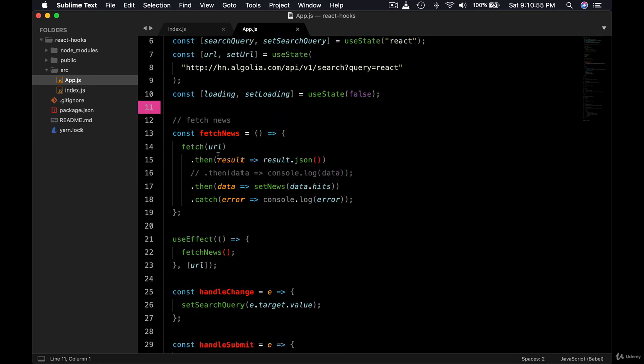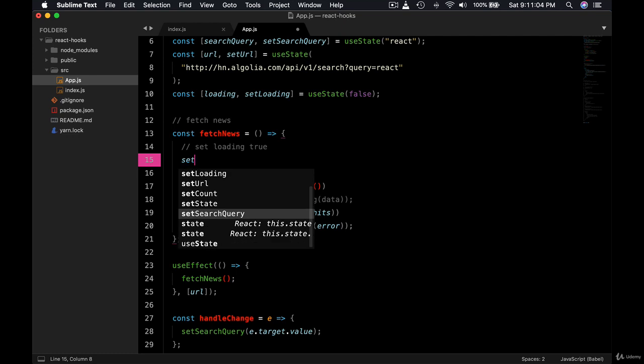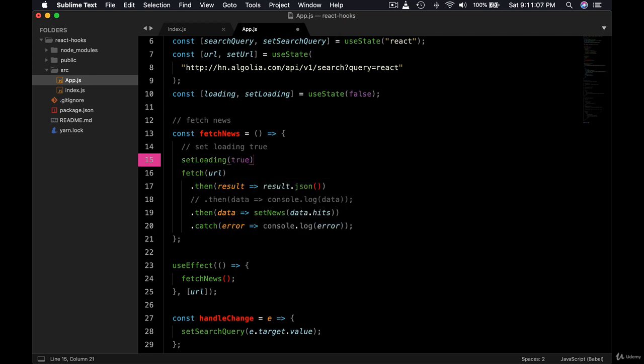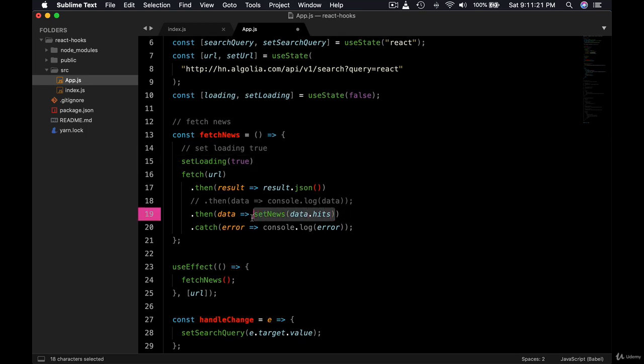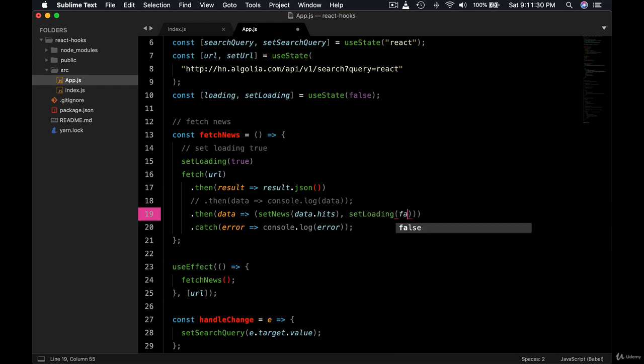So when we fetch the news, while it's happening, we want to set the loading to true, right? So set loading true. However, when we get the data, then we need to set it to false, right? So set news, we can wrap this in a parenthesis, because it's going to be more than one. So set news data.hits, comma, set loading false. So in the beginning it's true, but when we get the data, then we set it to false. And that is pretty much all we need to do.